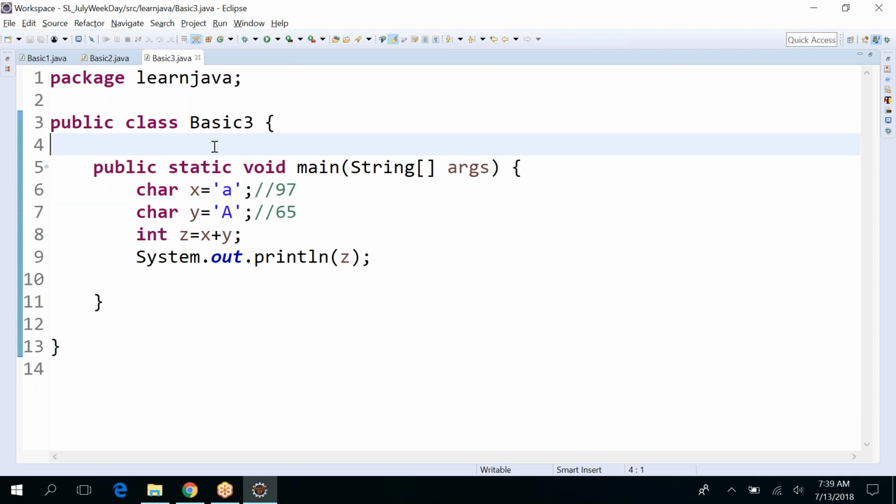So basically that is the difference when you add two characters or when you add the other data types. When you add characters, it will actually take the decimal ASCII values and it is going to add them. That is the reason when you add two values, it is asking you for the output type to be an integer. You store it in an integer. That's what you have to do.